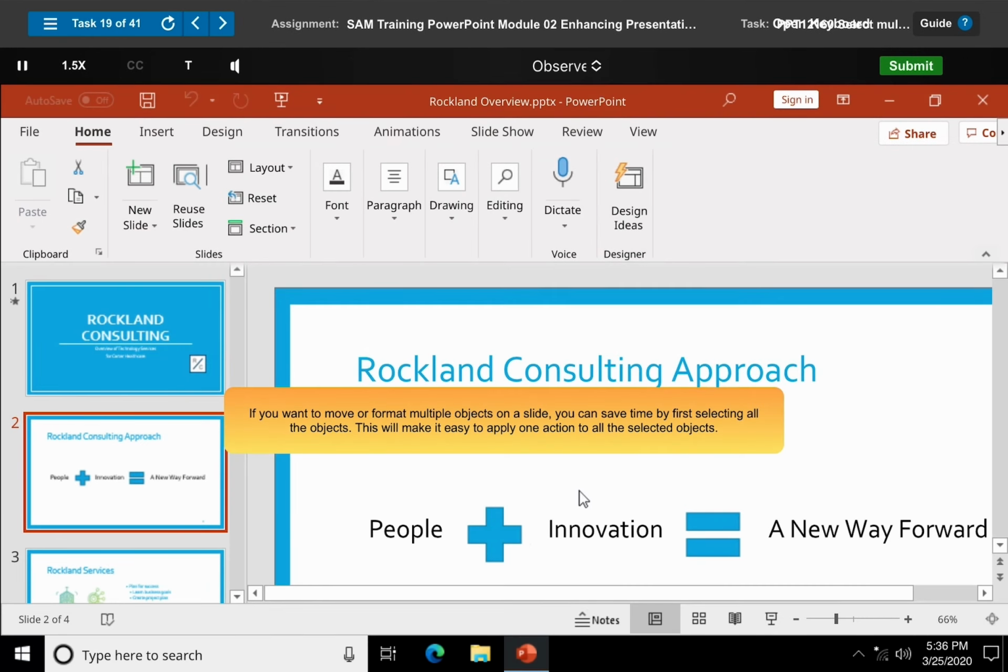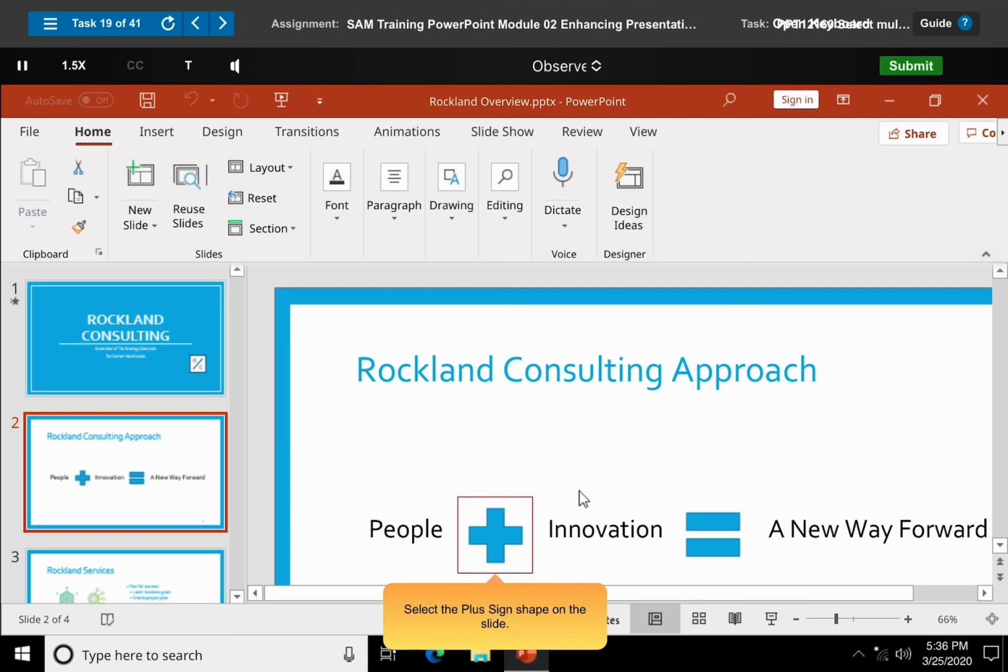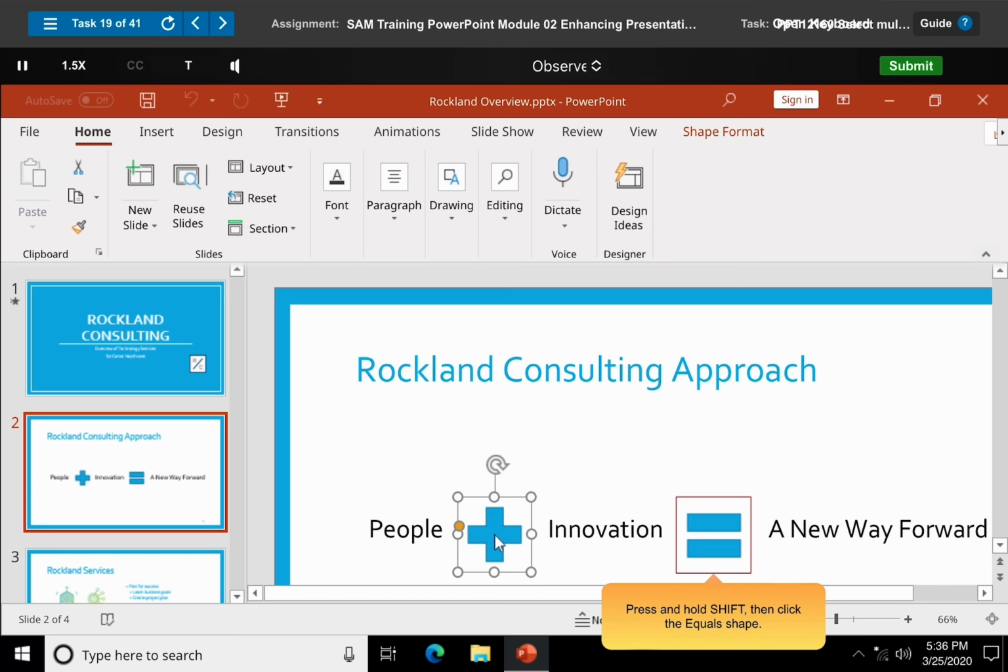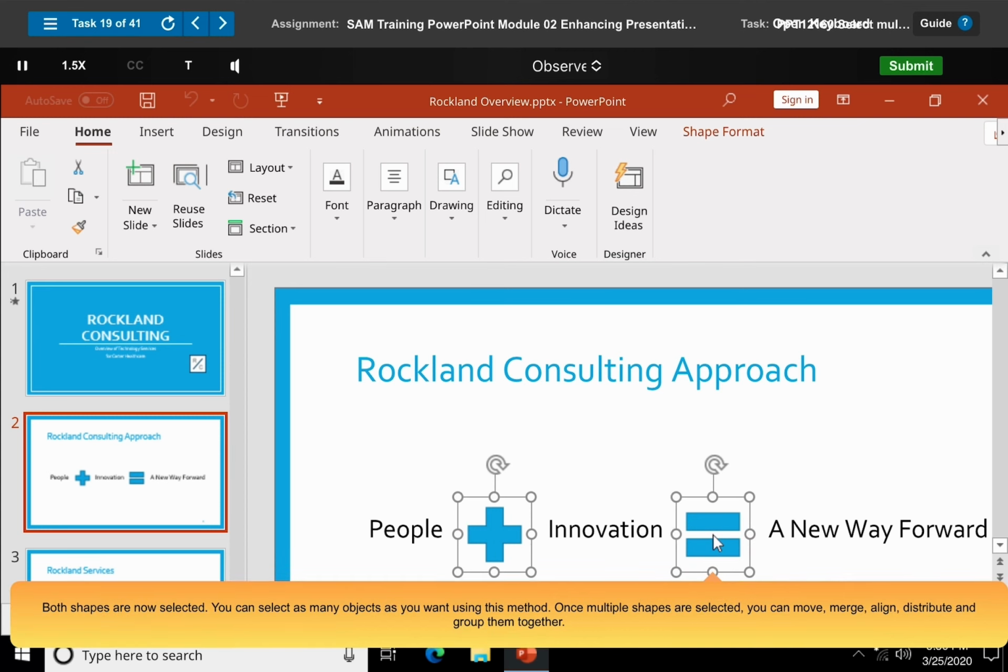If you want to move or format multiple objects on a slide, you can save time by first selecting all the objects. This will make it easy to apply one action to all the selected objects. Select the plus sign shape on the slide. Press and hold Shift, then click the equals shape. Both shapes are now selected. You can select as many objects as you want using this method. Once multiple shapes are selected, you can move, merge, align, distribute, and group them together.